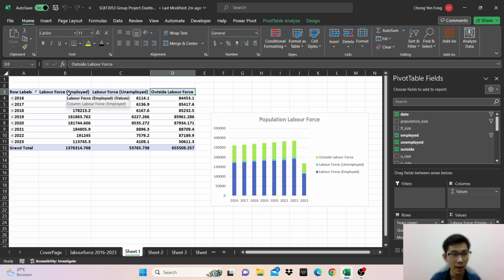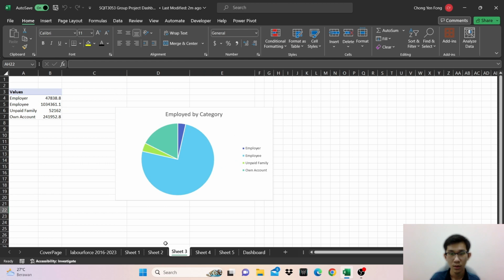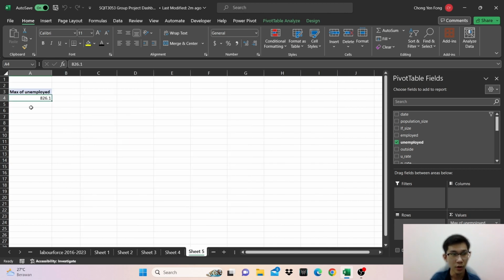By using employed, unemployed, and outside labor force, we make a bar chart. Next is about the labor force and employment population. We make a line graph. Thirdly is employed by category. We made a pie chart, the same with unemployed status. For unemployment, we also made a pie chart for the status. Last is the critical value, which is the maximum of unemployed as a critical value.